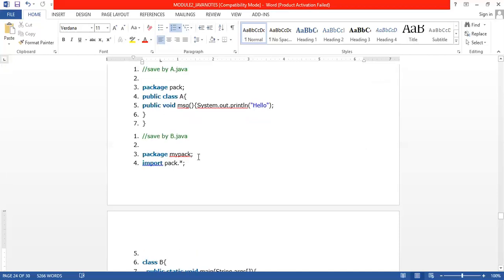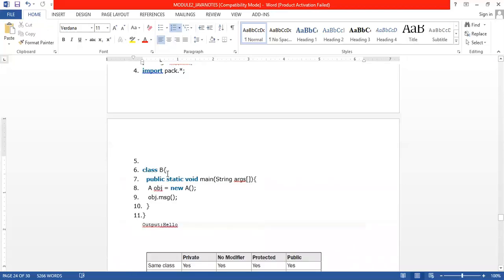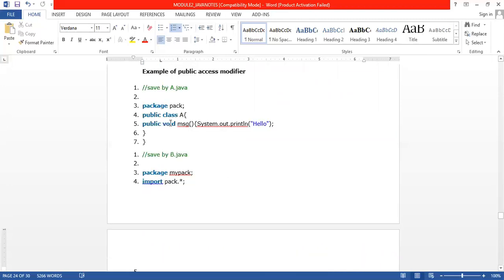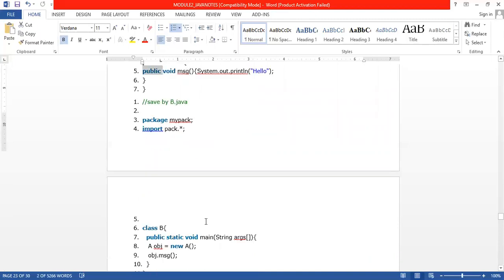Earlier for your protected, at least for different packages, you needed to have your extends, that is your inheritance relationship. But this is not required now because it is a public variable. Now public, this particular message, when you are exposing the specifier as public, it is accessible everywhere.